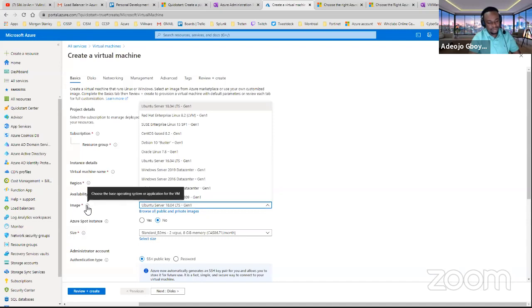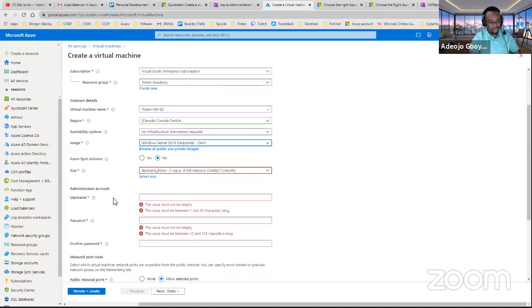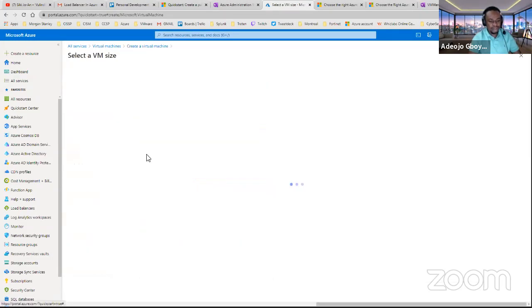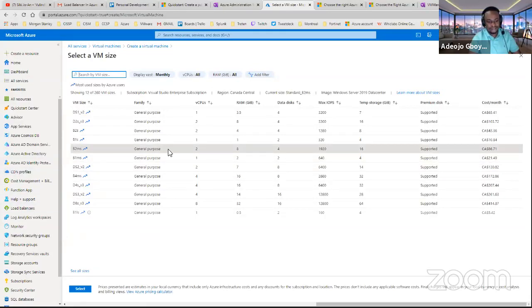Then image is stating, if we scroll this, choose the base operating system. So what do you want this VM that you're building to be on? We'll just choose a Windows Server 2019 because we can. The size, we're not going to go through spot instances, a separate issue on its own. If we select size, we can select depending on the RAM, the data disk, whatever we want. So let's say we want a VM that has 2 CPUs and 8 gigs of RAM. You can see how much it's going to cost us per month to run this, right?